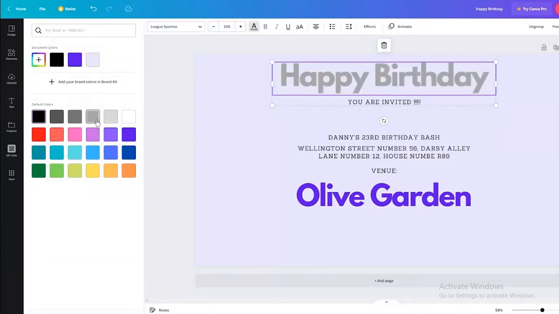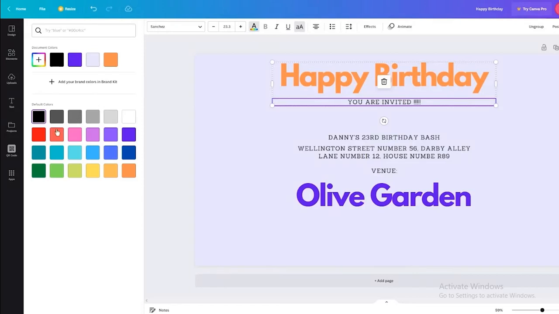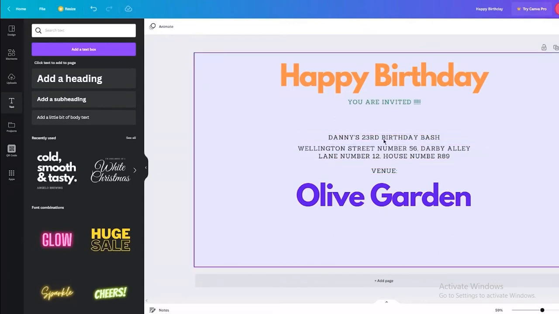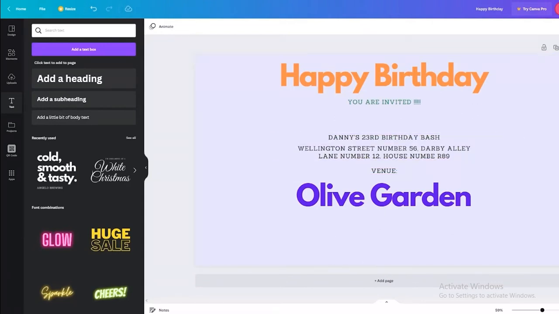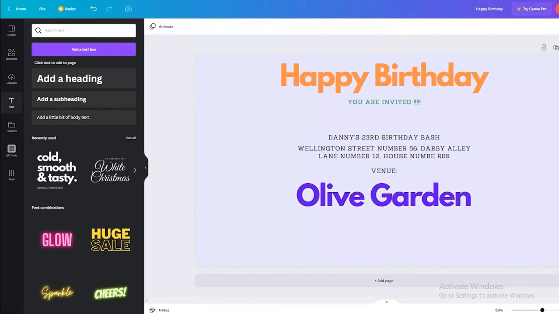So you can come up here. You can change the text of this as well. Make sure it matches. Okay, so orange seems good. You can change the text of you are invited to, let's say, blue, or maybe, let's say, a dark green. There we go. And you can keep this black maybe because this is the address and the main text for Danny's 23rd birthday bash. And obviously, once you are done, this is your main lookout for your birthday card.